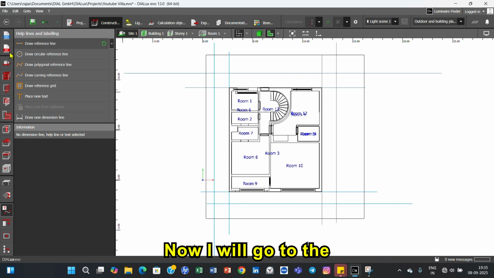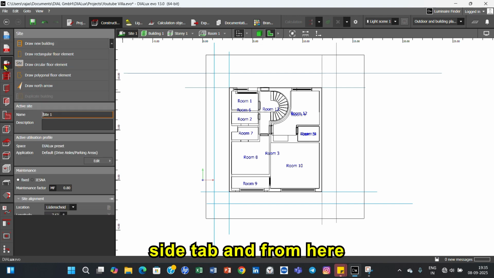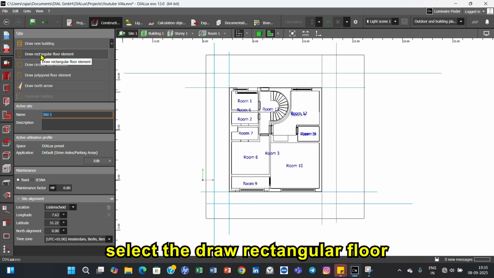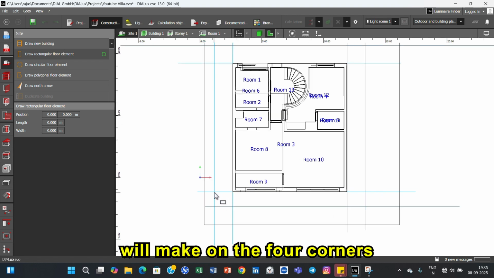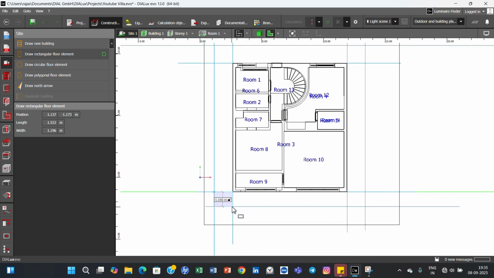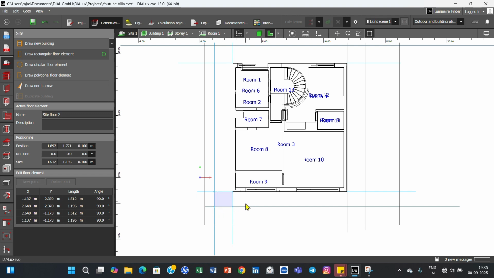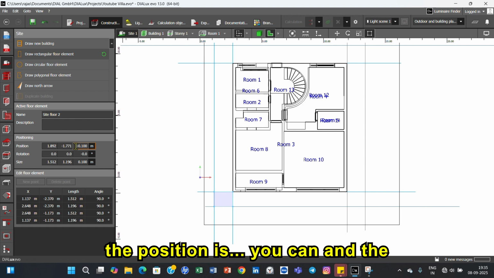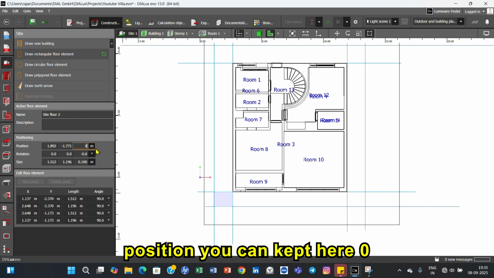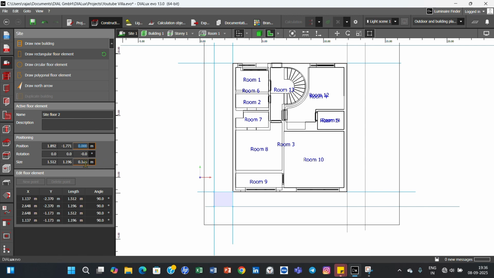Now I will go to the side tab, and from here select the draw rectangular floor element, and first of all I will make it on the four corners like this. Now you can select the height here, and the position you can keep at 0, and here 0.1 is okay.